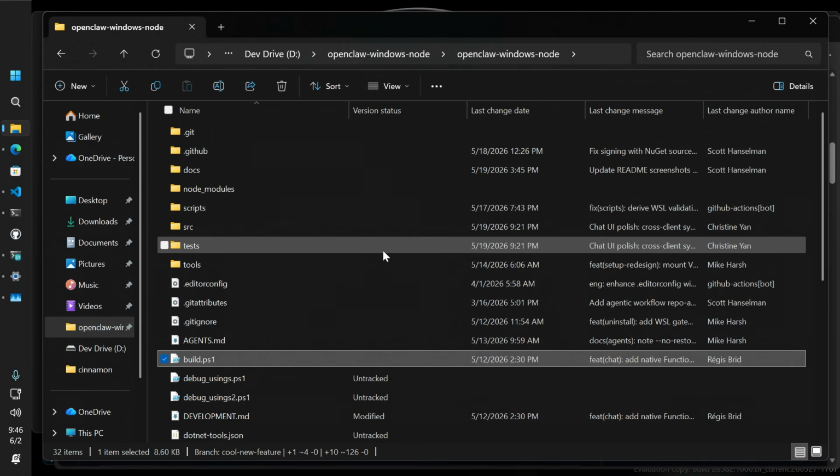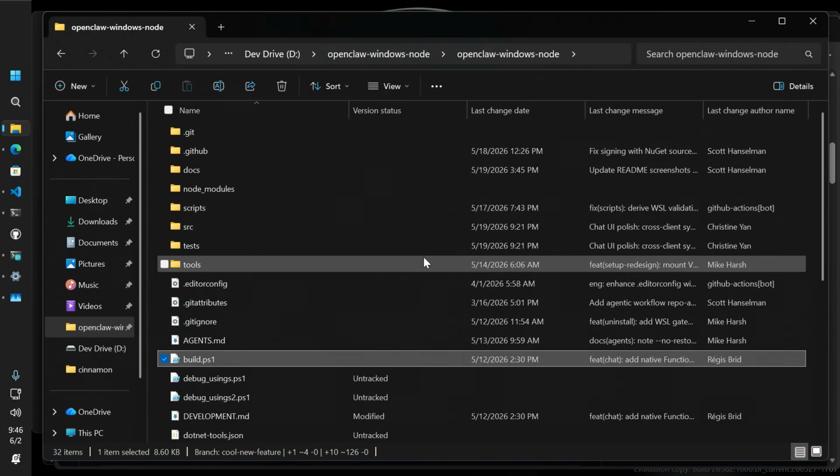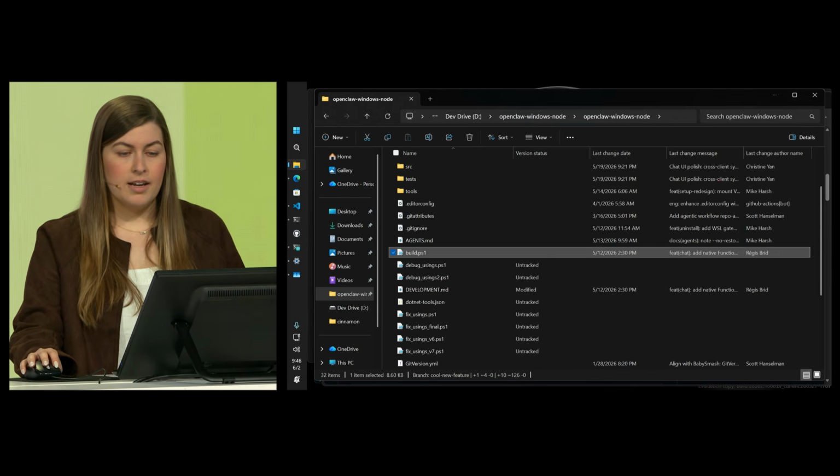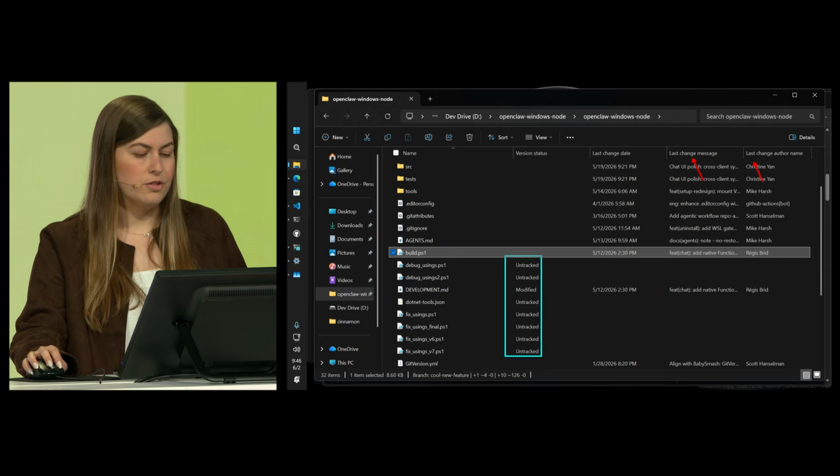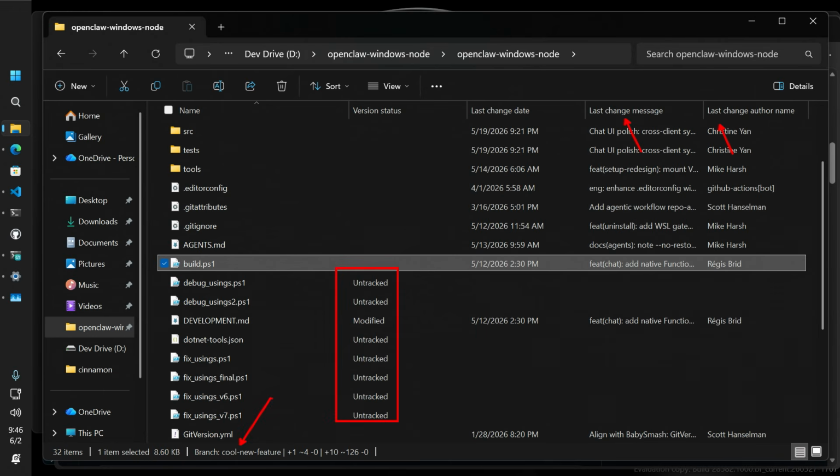Dev drives run on ReFS with Defender running in async and are optimized for performance when it comes to development scenarios. Also, File Explorer is Git aware. We've got stuff like last change author name, last change message, the status of each file, plus my favorite is that the branch name is on the bottom left.